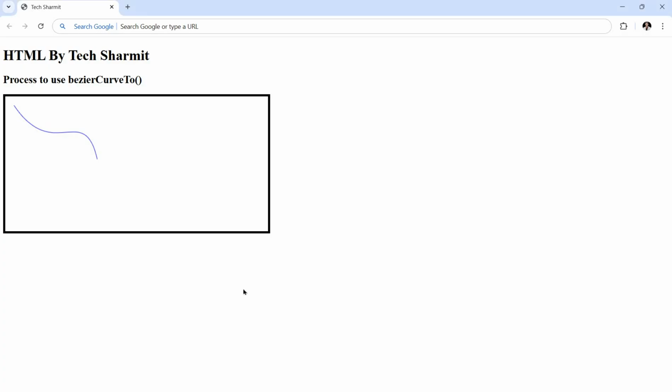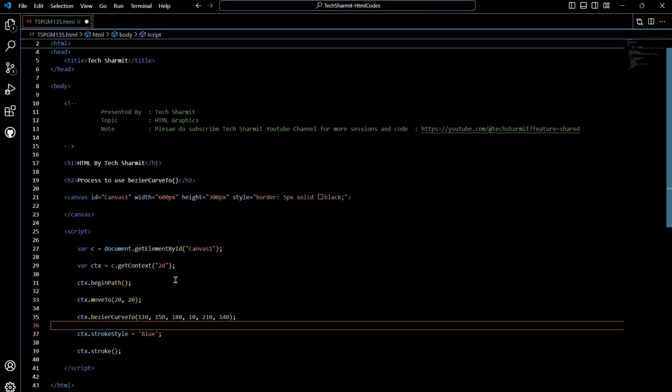Now there is one question for all of you, and the question is, let's say if I want to draw something as a curve on a canvas, so what other method apart from Bezier curve, which we just discussed, can we use in order to draw a curve on a canvas? You can share the short answer of this question in the comment section.